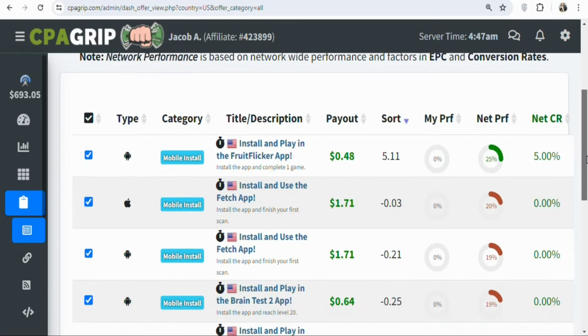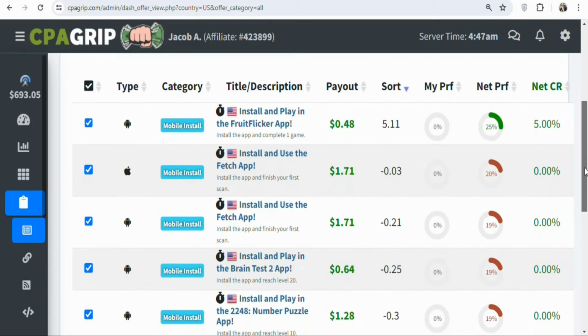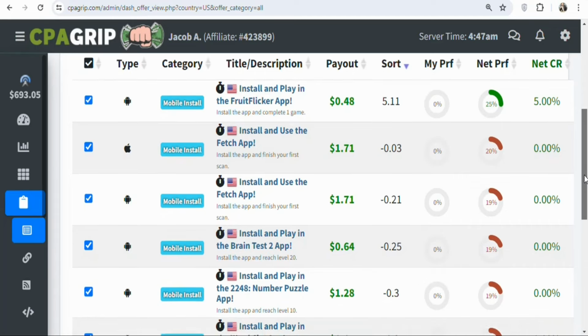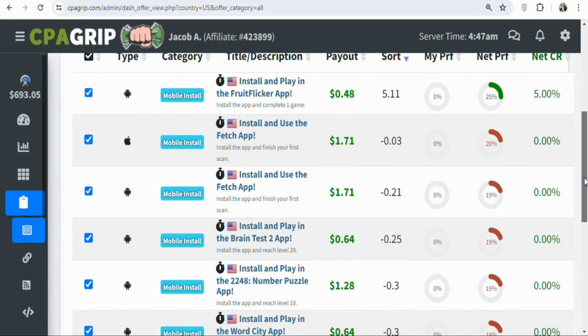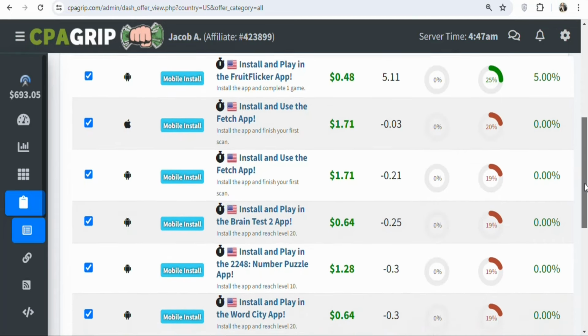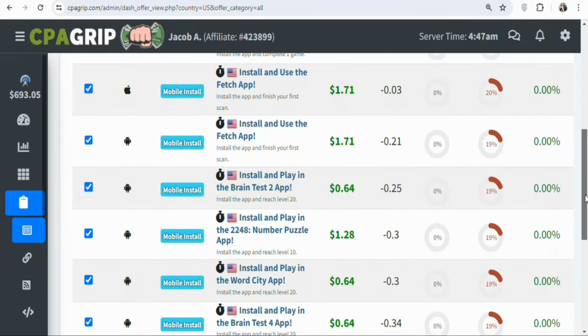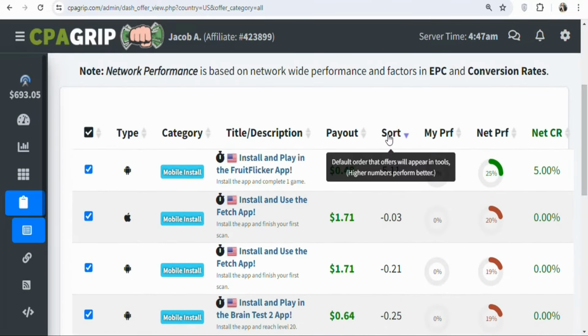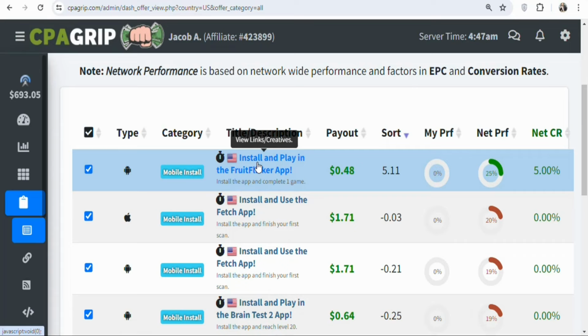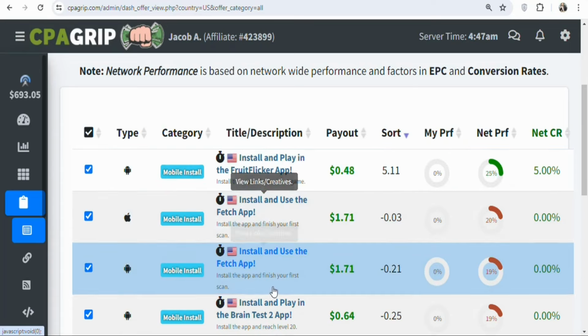Another thing about CPA offers is that they are geo-specific, so you have to find a specific location and then get offers that are available in that country so that you can promote them to people who live in that country. As you can see, all these offers you have to promote to people who live in the United States so that they can take action for you to make money.